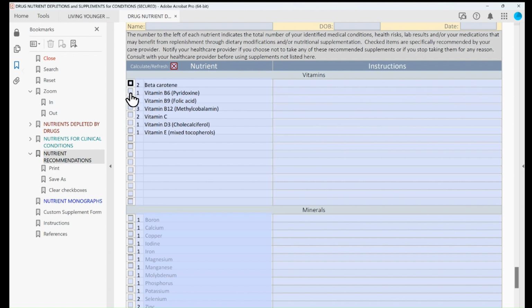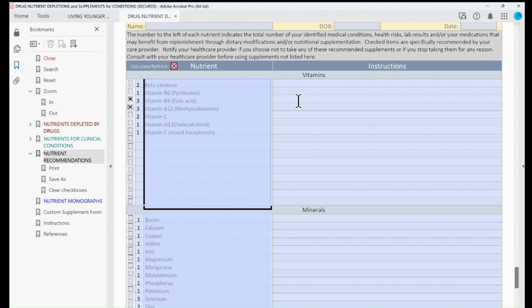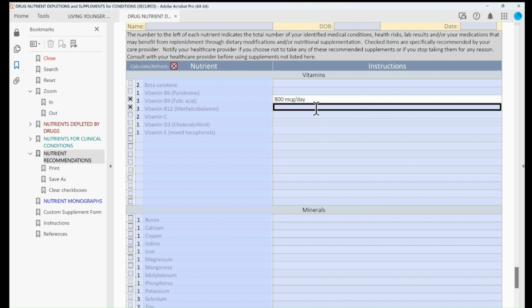And I can prioritize and recommend which nutrients I would like to deal with. So let's pick the high risk ones here. Over here, I can either write in a replacement dose, or maybe I'd like to put in a dietary resource for these nutrients.